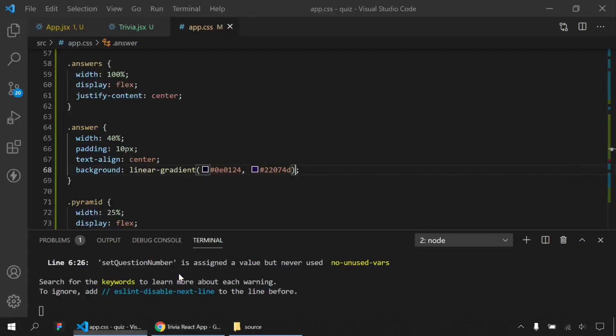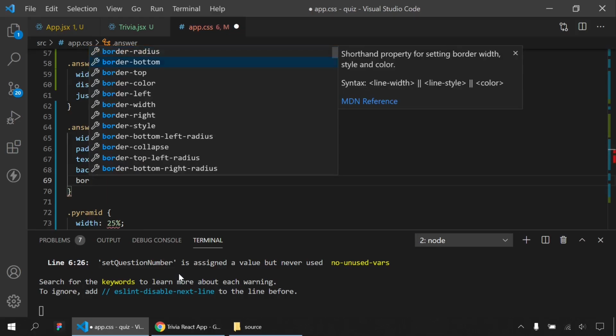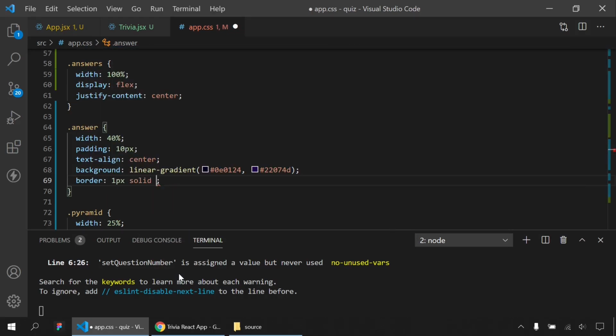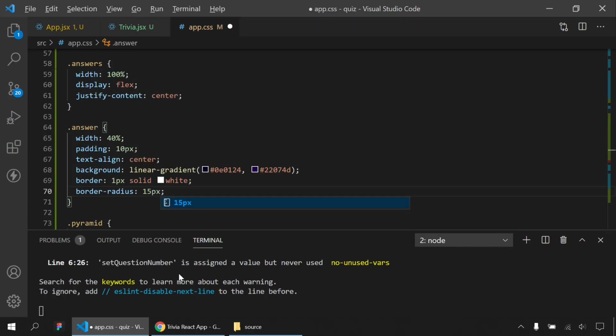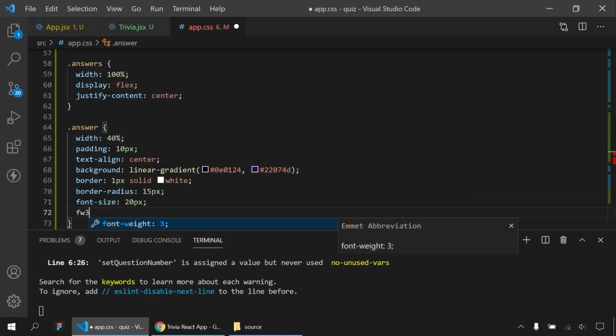Like that. Let's give border. I will say border 1 pixel solid and white. Of course, I need border radius. Let's say 15. Font size 20 pixels. And font weight will be 300.